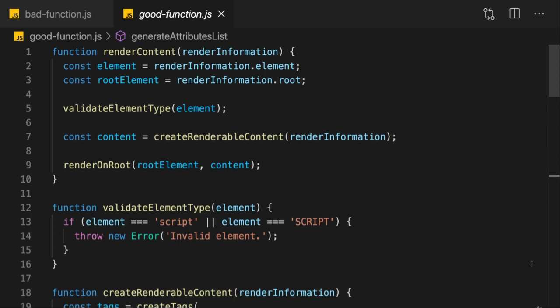It's pretty easy to see, and it doesn't take long to understand, that when render content is called, we validate the element type, because the function is even called like that. Then we create the renderable content, so the content which should be output, and then we render that on some root element with the render on root function.